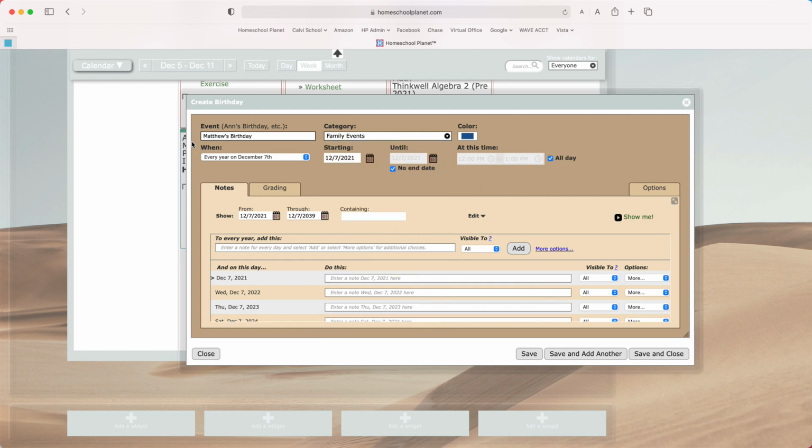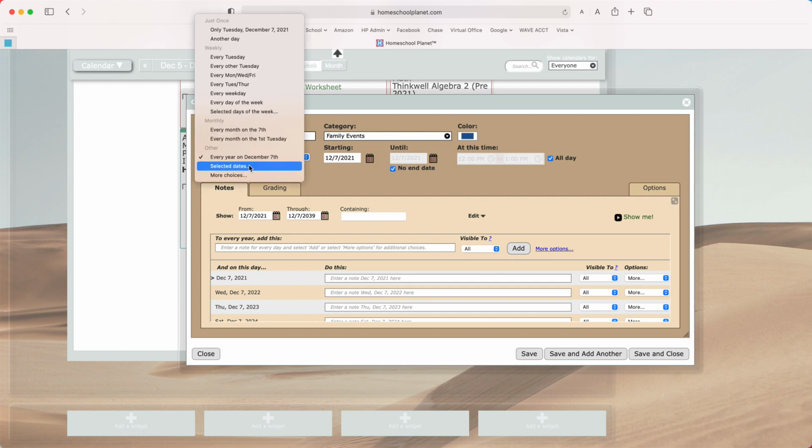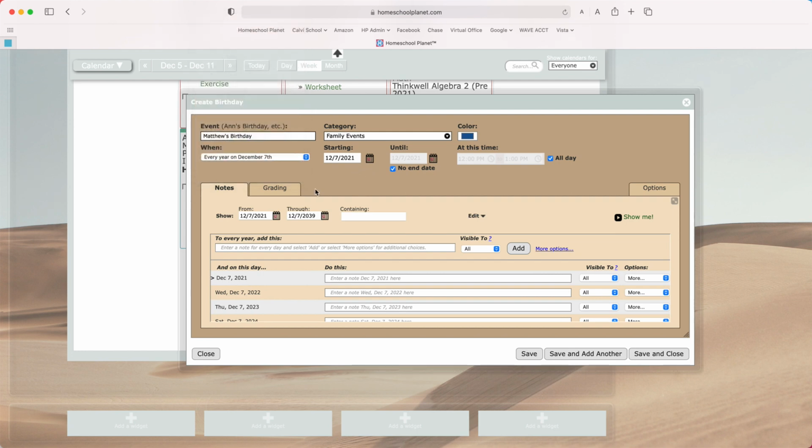Then it's going to default to every year on the 7th because that's the day I started adding. If you want, you can go in and select a particular day. Obviously, you're not going to have a birthday every weekday. And then I'm going to set this to have no end date because his birthday will come every year. I'm also not going to add a time.